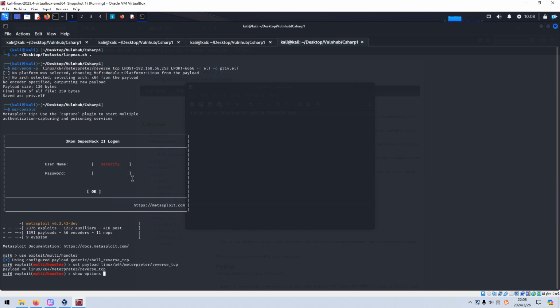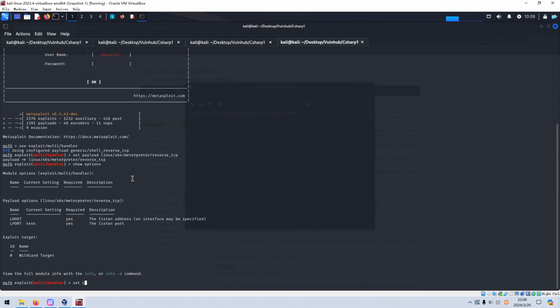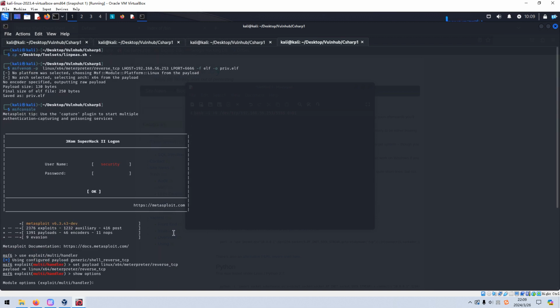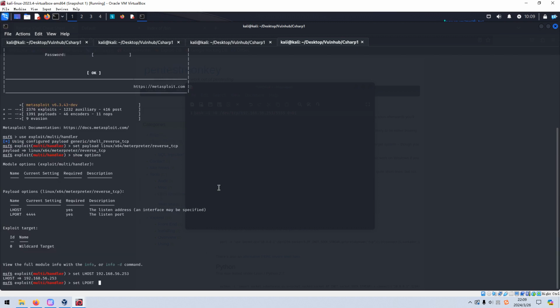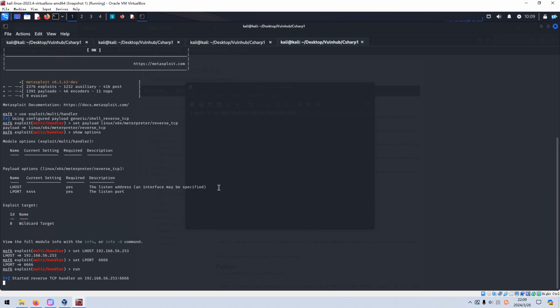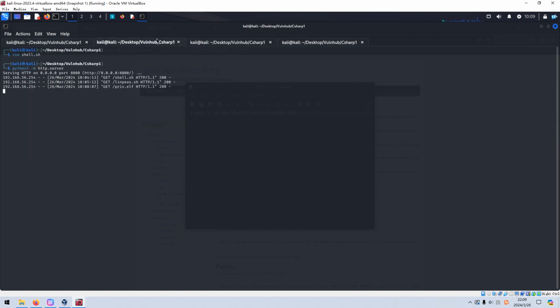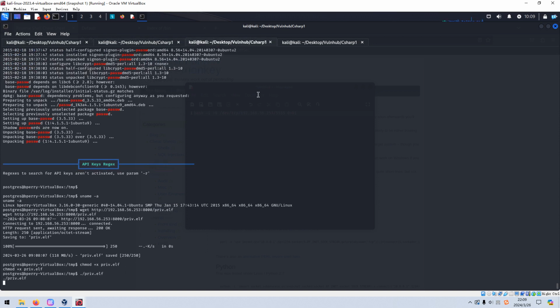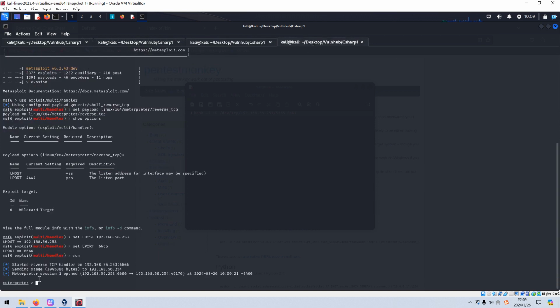Then we can show options. We can set the local host to our Kali Linux. Set the local port number. This port number must be the same as this one, 666. And then we can run this module. As you can see, the handler has started. Now we go back to this shell. We press enter. As you can see, the Meterpreter session 1 opened.